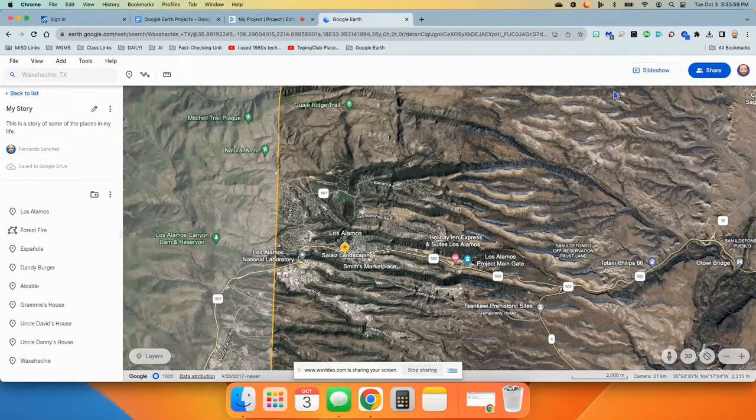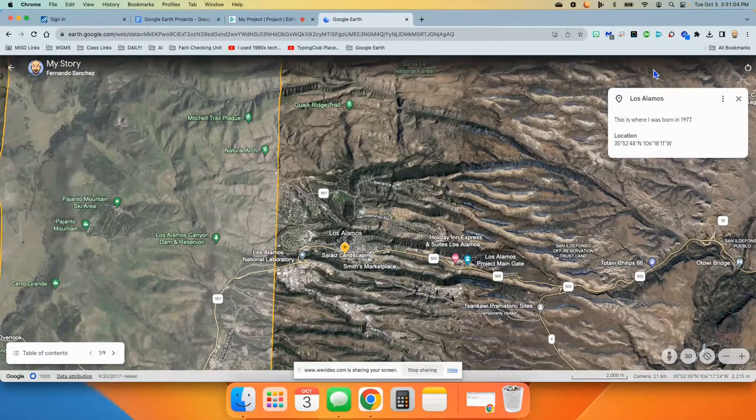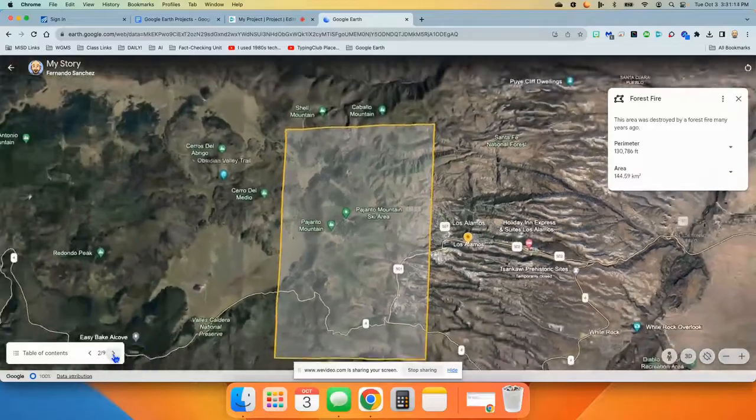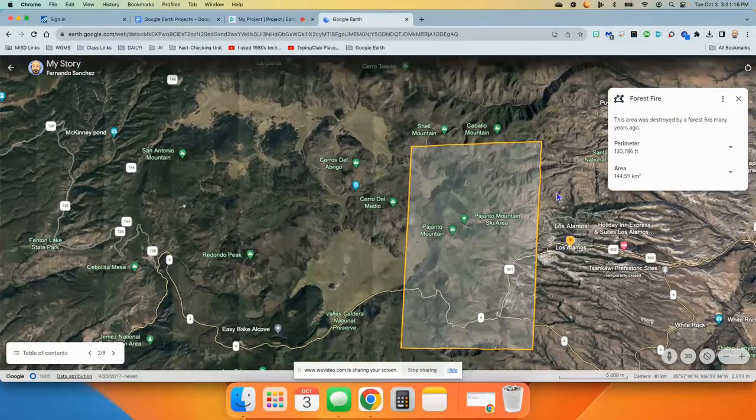I want to show you when I come up here, when I'm ready to start showing this to someone, I'm going to click Slideshow and show you how neat it is, okay? So here's my first one. It says Los Alamos. This is where I was born in 1977. Now right down here, I'm going to click my next button, and it's going to take me over to this area that I had marked out, and it says Forest Fire.